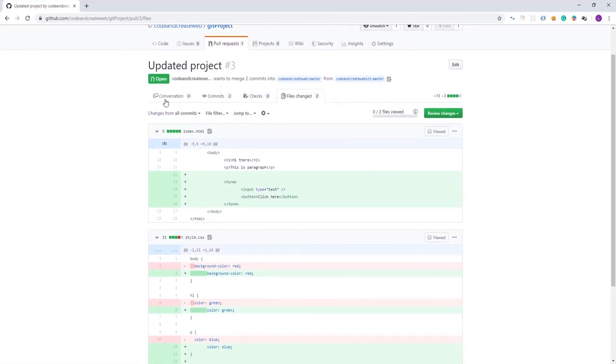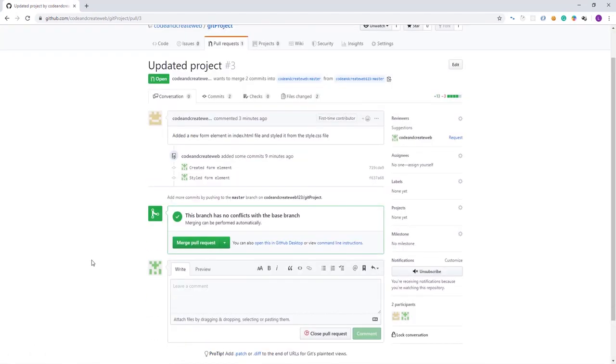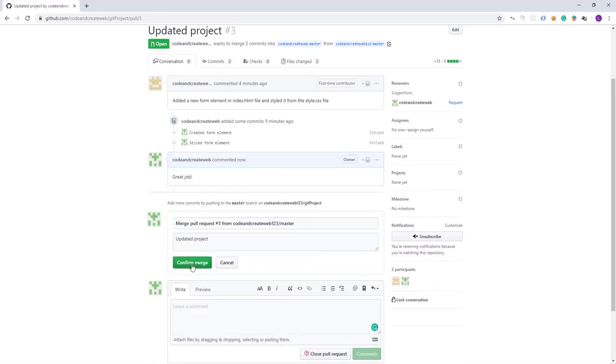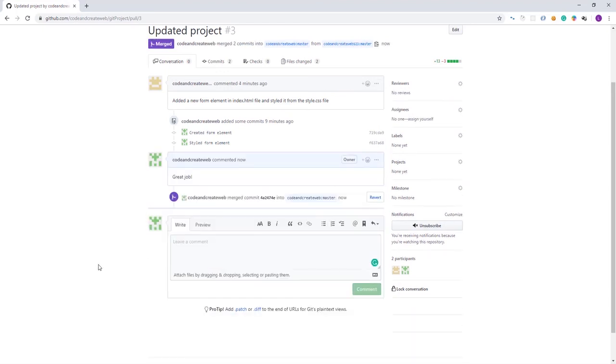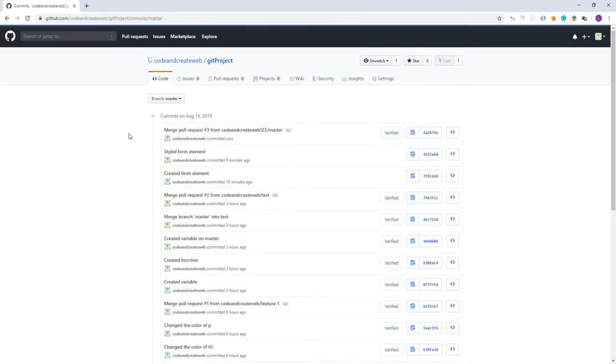So, after checking the changes, if we are happy with them, we can merge the branches. Actually, you can write back to the user some text, let's say, great job. And then you can merge the branches. So the original project is updated. If we check the commits tab, we will find all the commits made by another user, followed by the commit about merging the branches. Alright, so that's the way how we can contribute to some open source repository on GitHub.